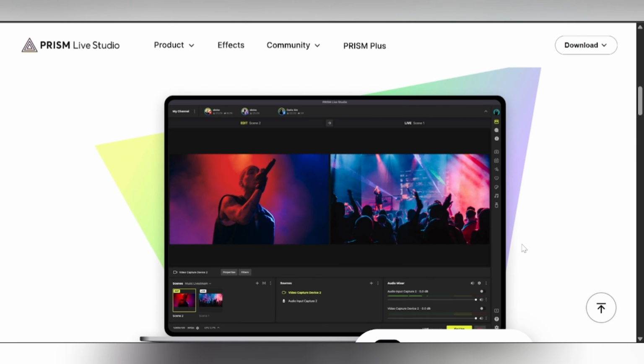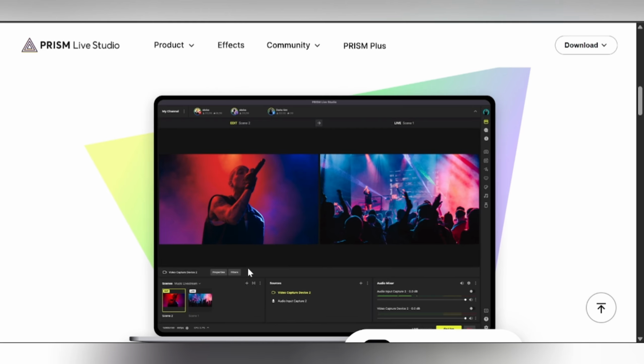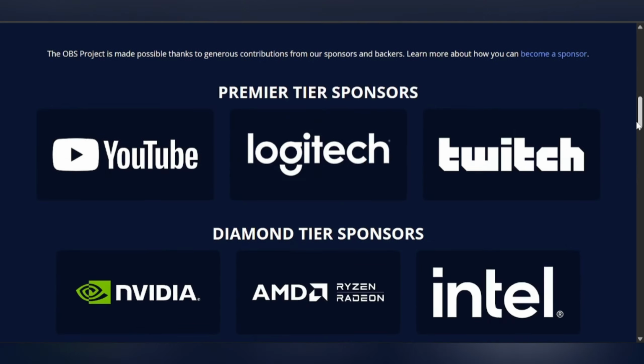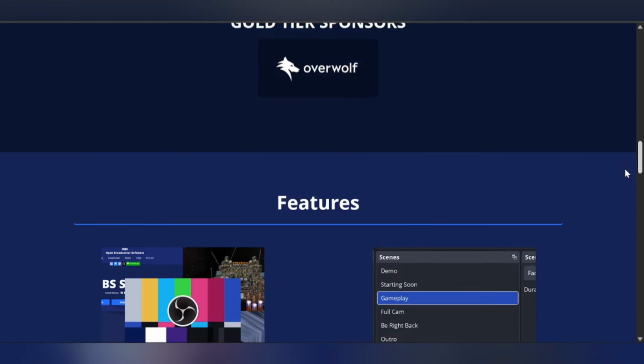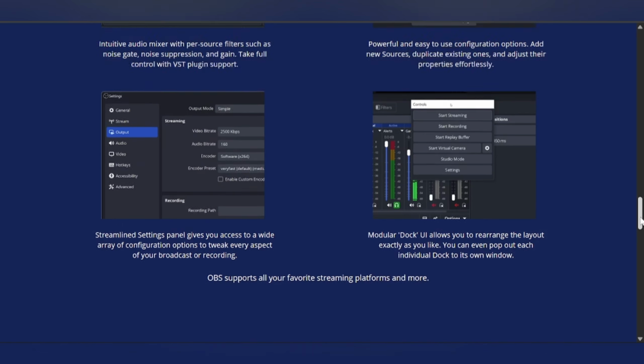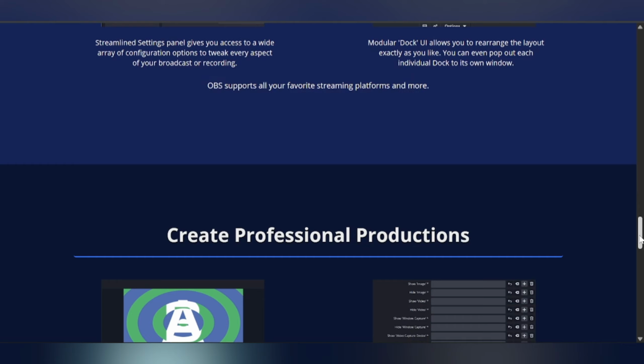Choose Prism Live Studio if you want an easy-to-use streaming app with creative effects and quick multi-platform broadcasting. It is best suited for social media streamers and users who prioritize simplicity and built-in effects. Choose OBS Studio if you need full control and professional features for high-quality tailored broadcasts. It is best suited for serious streamers, gamers, and broadcasters who are comfortable with technology and need advanced streaming capabilities.